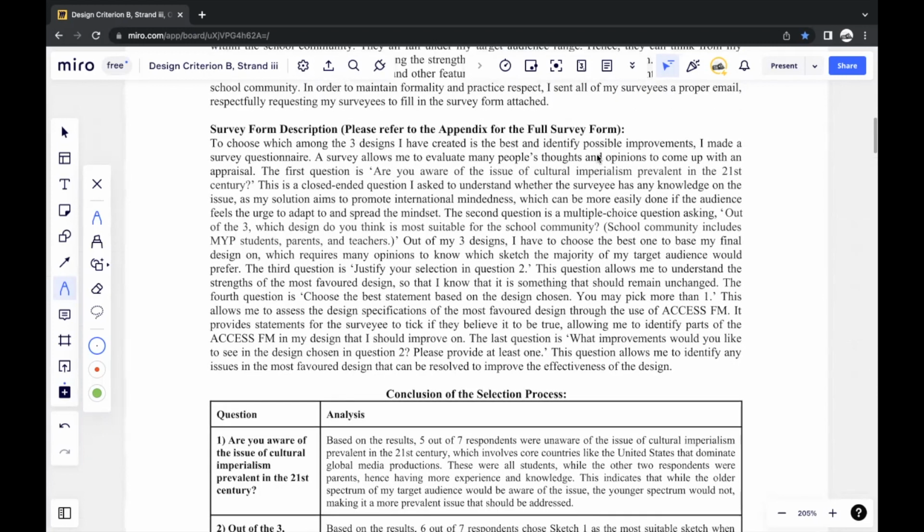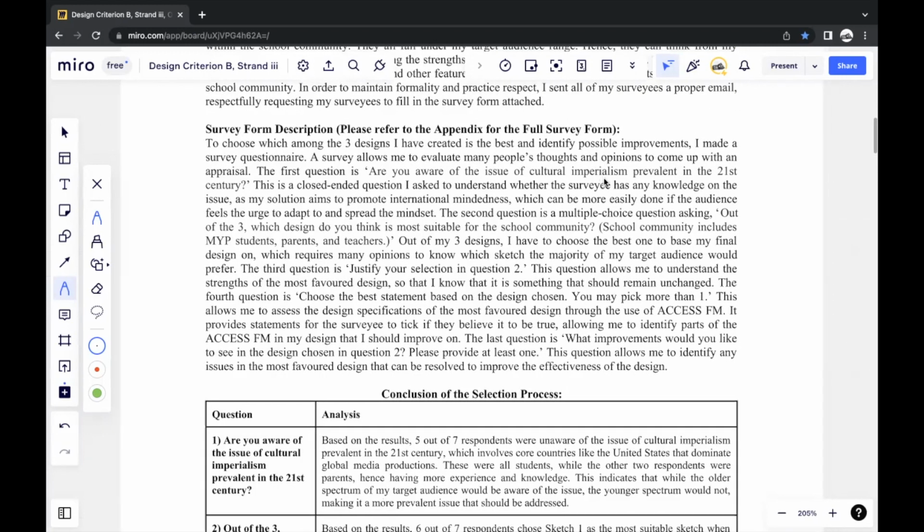You should also be describing your survey form. I just wanted to conserve space, so I pushed my survey form to my appendix and just put the description for my survey form here. This is something you could do if you're tight on space. A survey allows me to evaluate people's thoughts and opinions.